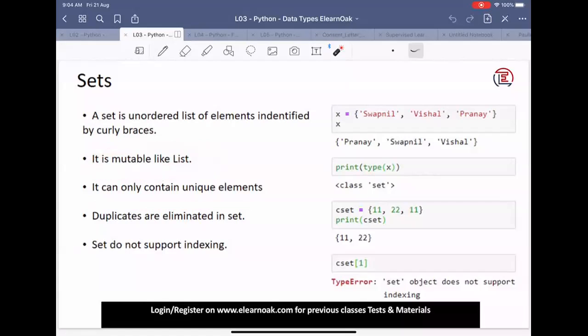So let's look at an example here. Here we are creating a set called C set, and we are adding these three items into it: 11, 22, and 11. If you observe, 11 we have duplicated multiple times. But when we look at C set inside, we see that it has only two elements, 11 and 22. So duplicate elements are not allowed. In fact, what sets will do is automatically keep only the unique elements within the set. The duplicates are eliminated in the set.